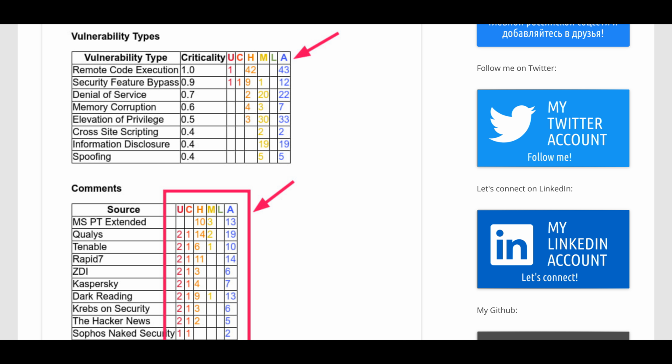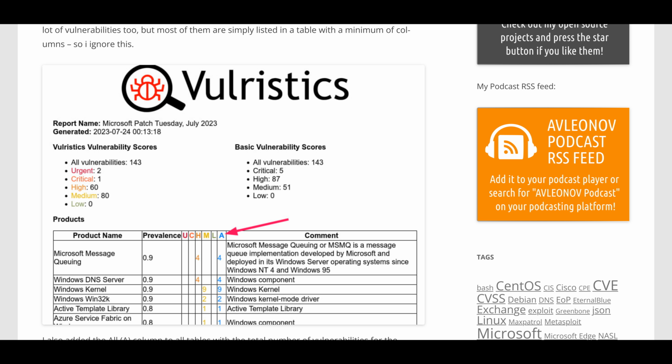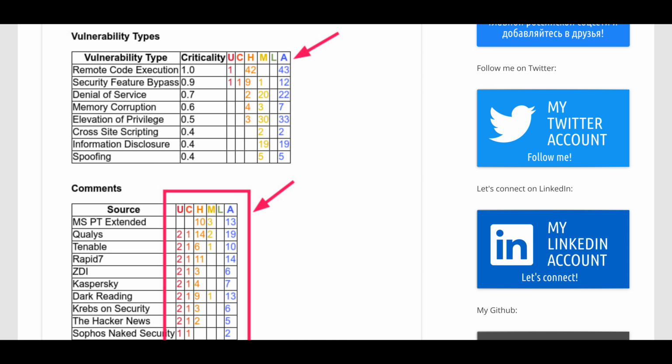VM vendors, Qualys, Tenable, Rapid7, mention more vulnerabilities in their reviews, as well as Dark Reading. Sophos, for example, only mentions the very top. ZDI actually mentions a lot of vulnerabilities too, but most of them are simply listed in a table with a minimum of columns, so I ignore this. I also added the "all" column to all tables with the total number of vulnerabilities for the product, type of vulnerabilities, or comment source.